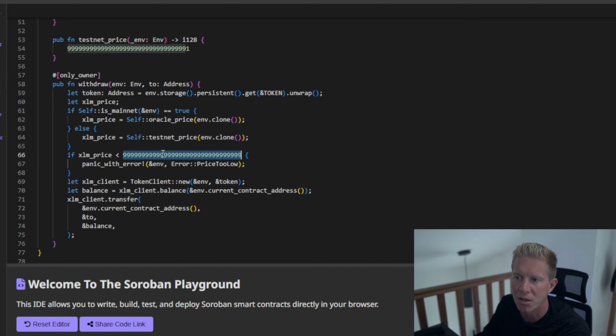If the XLM is below our target price, no, this isn't any kind of price prediction, I just put in a big number to make sure that no one thought I was predicting the future price of XLM, then we're going to panic with error, price too low. Note that this price in testnet has a 1 on the end, so this number that the testnet price is going to push back is actually going to allow us to withdraw funds. So this is simulating an environment where the price has appreciated above our target price.